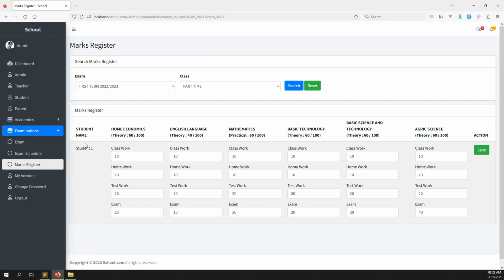In this video, we continue the mark register. In the last video, I showed you how to save data inside the database row-wise, like home economics, English language, mathematics, basic technology, all the student marks. Now we need to make it column-wise. Suppose you want to save only home economics data inside the database, like this exam mark. We can do it easily.